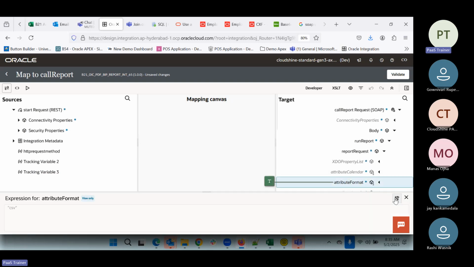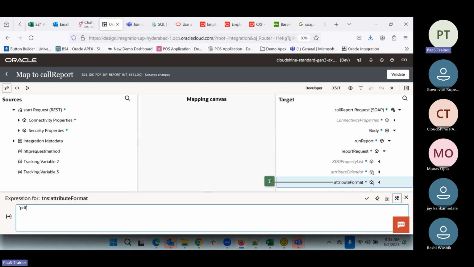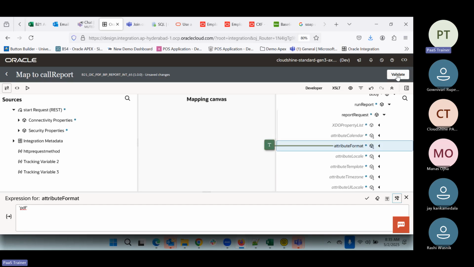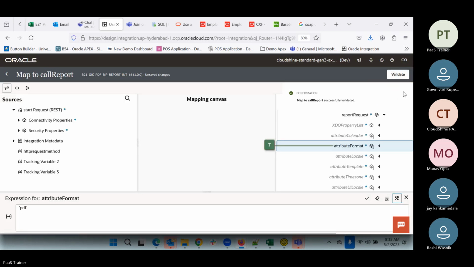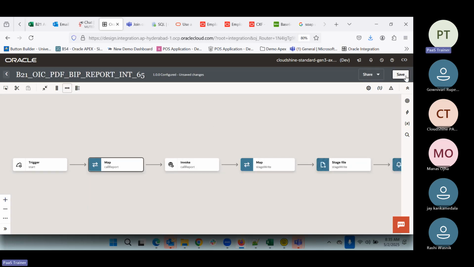So instead of CSV right here, we have to tell it PDF. So we told it that we need the PDF report. We can say validate. Now we can come back again and save. Now what is the next thing we need to do?